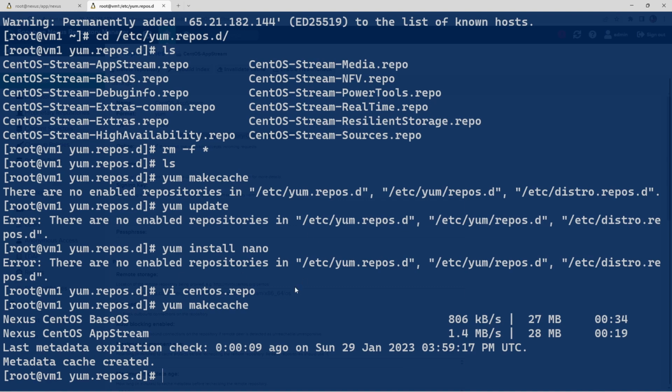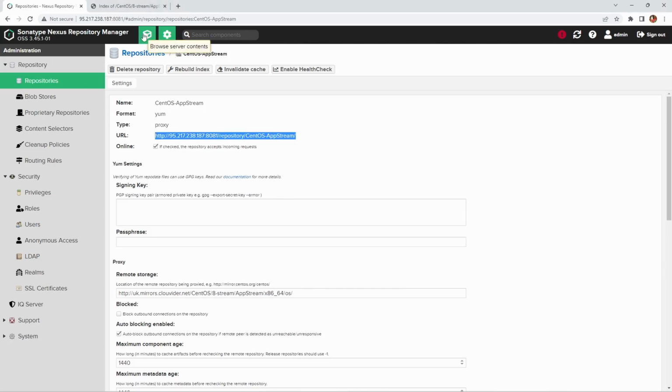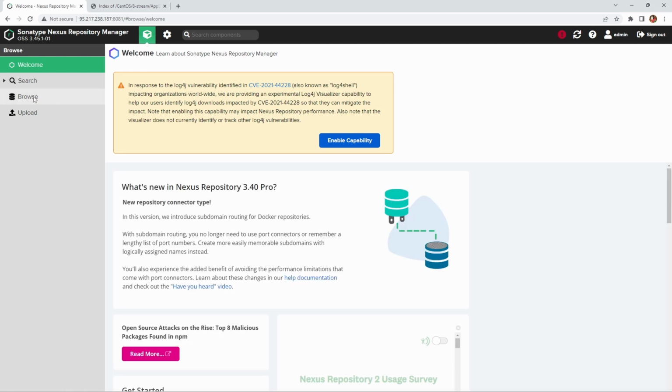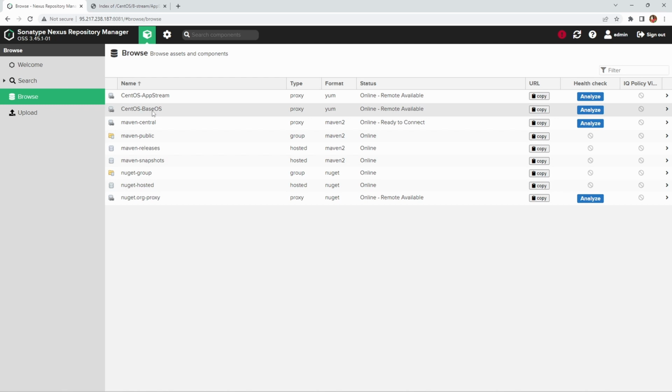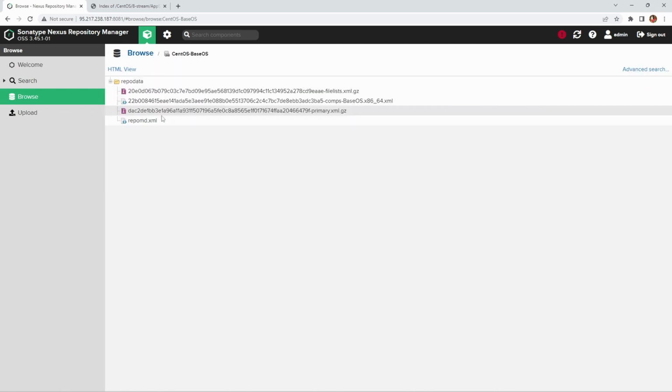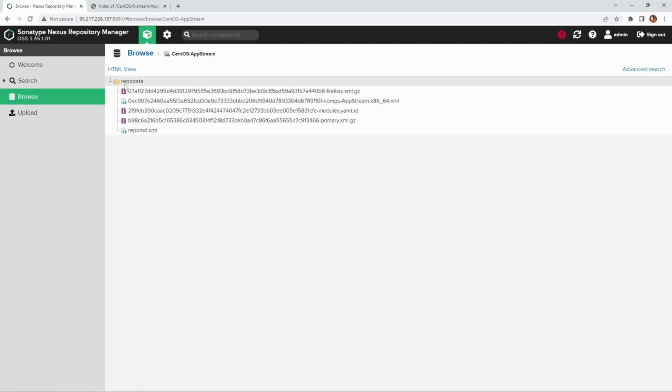Okay, if I just show you, actually, if we go back to the home page of Nexus and we click on browse, and then we click on, for instance, base OS, we've got repo data in there, but you can see there's no packages. If we go into AppStream, again, we've got repo data. So this is all being downloaded from CentOS, but there are no packages.